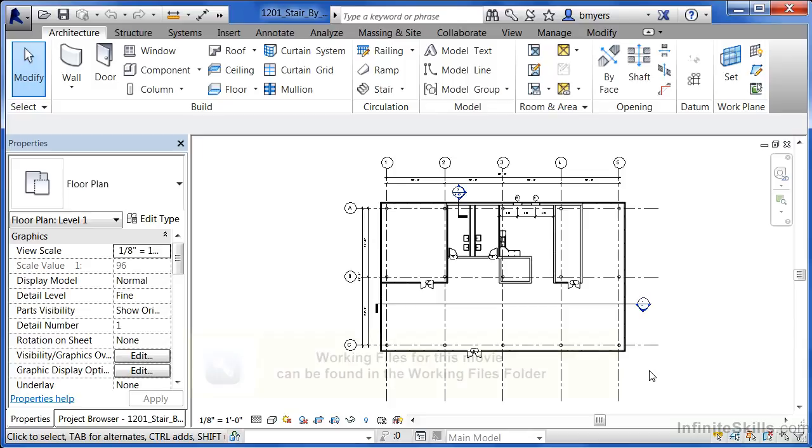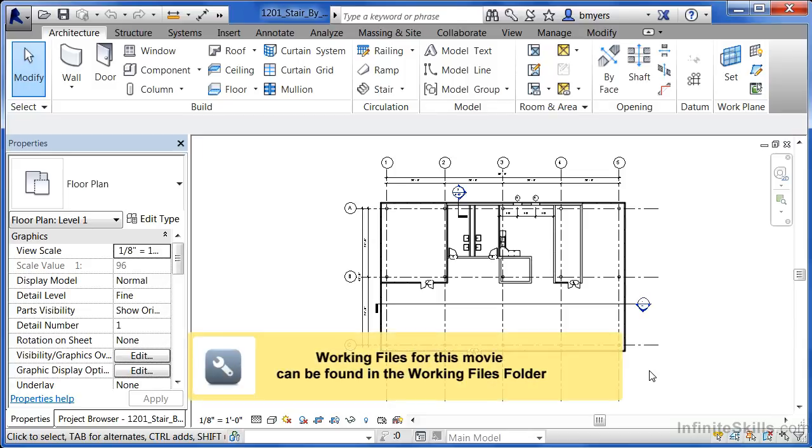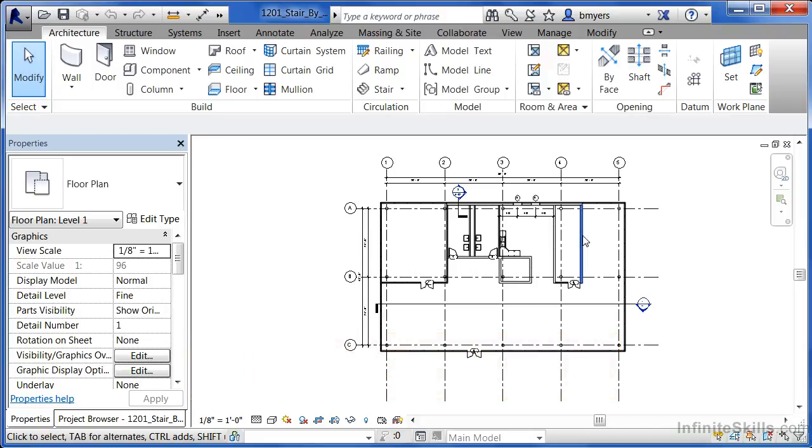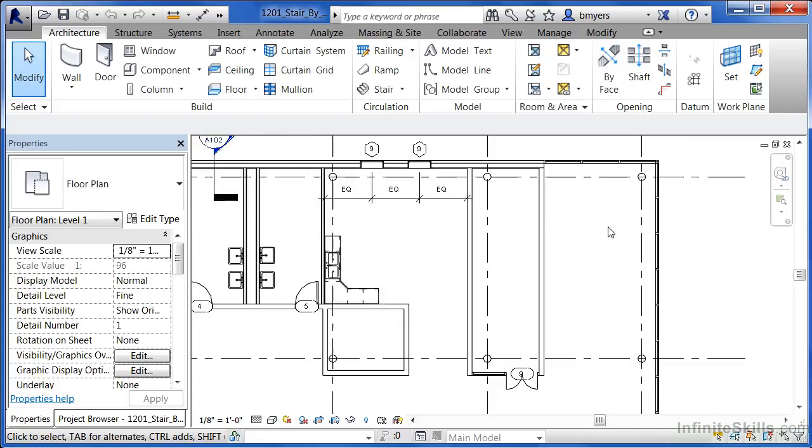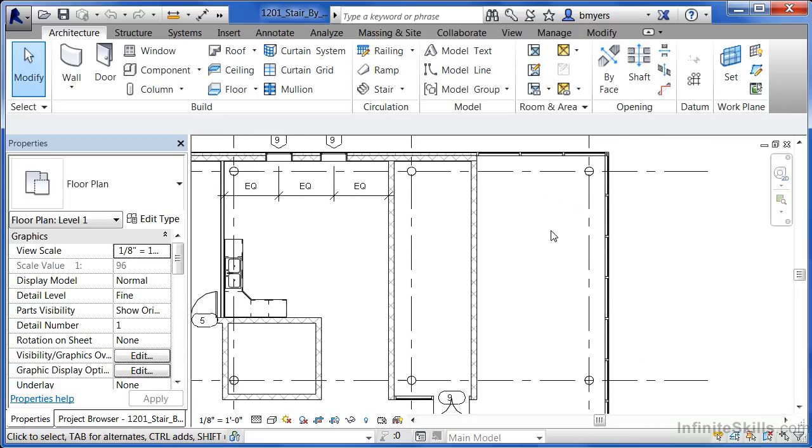In this lesson, we'll learn how to place a staircase in our building model. To begin, we need to zoom in where the staircase is going to be. And in this case, it's going to be inside of this space right over here. So, zoom into this area, so it's roughly in the center of your screen.